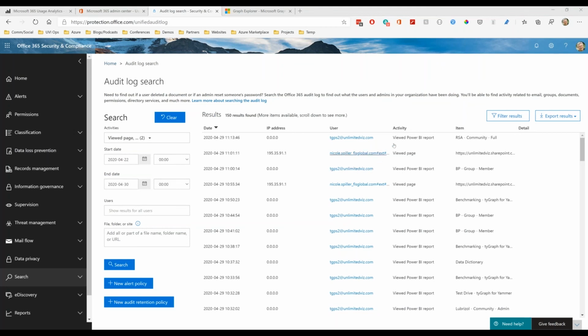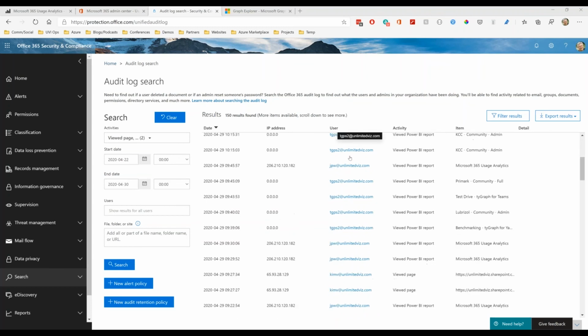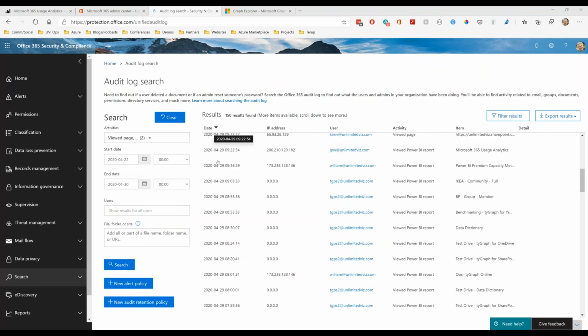And there you can see, perfect. The TGPS2 had viewed a Power BI report. Here's an external user viewed a page, on a page we've shared out with partners, et cetera. So you get the general idea of what's going on here. The user, what they did.